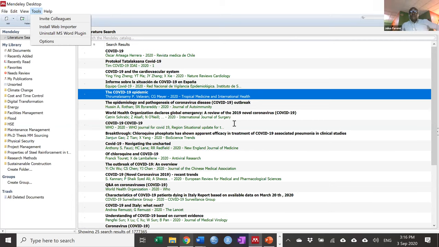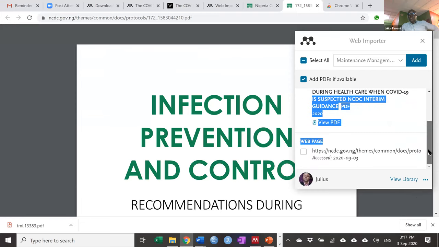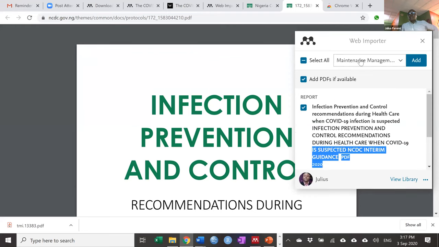You are welcome, Prof. So for those of us that have been able to get something from the NCDC webpage, you can see that it has pulled it up, right? Then it's going to show, for those of us that just opened a new library and created an account, if you click on this arrow down, the first arrow under the web importer, there's a rectangular bar. That bar shows all the folders that exist within your Mendeley library.